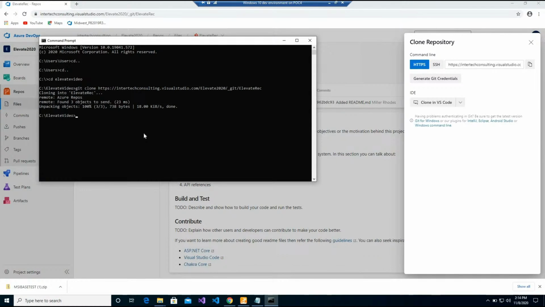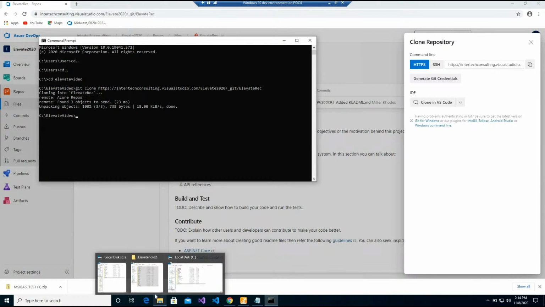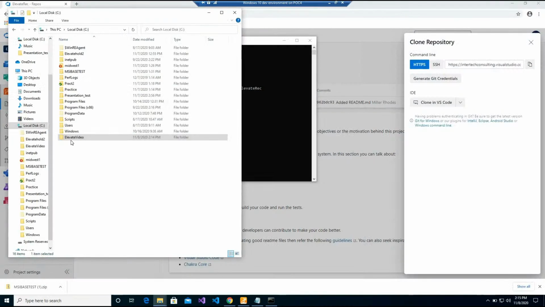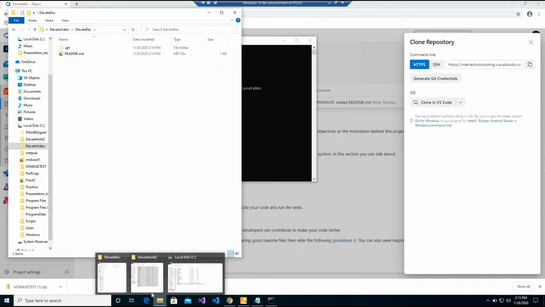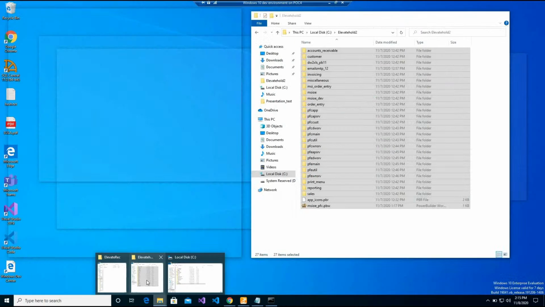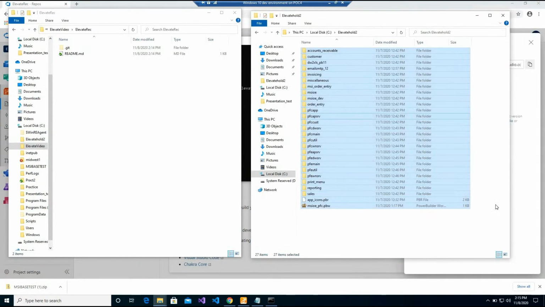And now that we've done that, let me show you what has happened: it has created a folder. If I go into Elevate Video, there's a folder called Elevate Rec. Okay, and so I'll open that folder, and here are a couple of files that it's created that we'll need to manage our repository. And what I have to do before I go any further is go get my code that I want to put in there.